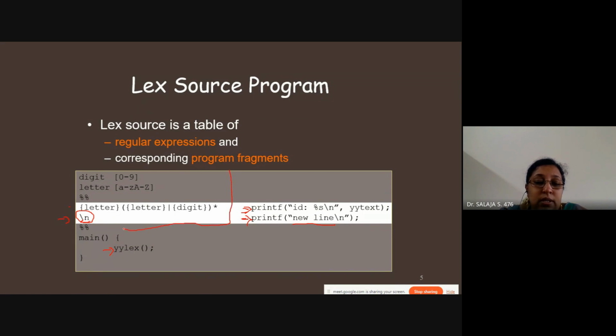All these are a set of regular expressions. And the other one is the program fragments. This is one program fragment, and this one is the other program fragment. So a Lex source is a table of two pieces of information. One is the regular expression, and the other one is the corresponding program fragment.